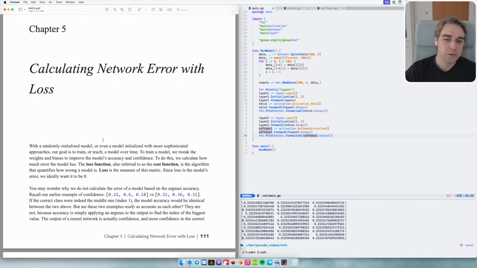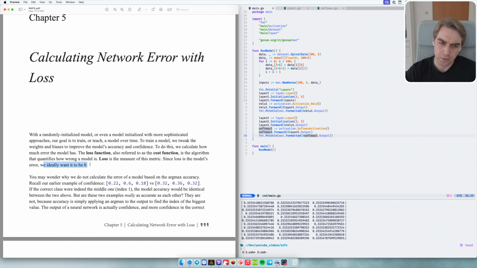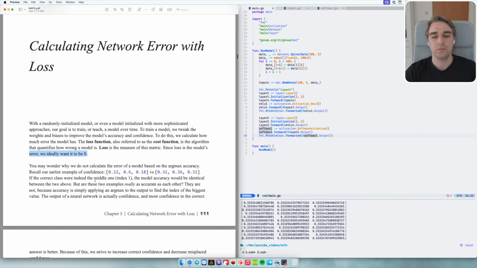Since loss is the model's error, we ideally want it to be 0, but I'm not sure that it's possible to make a model that has 0 error, unless, I don't know, it knows all the possible inputs and outputs, which is not possible, I would say.